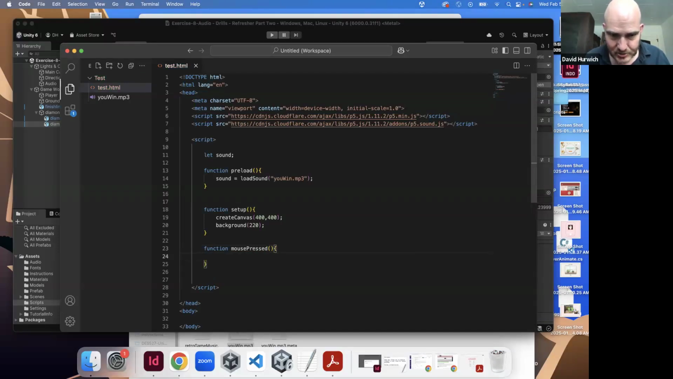when someone presses their mouse, sound dot play, which means play a song, play the sound effect.